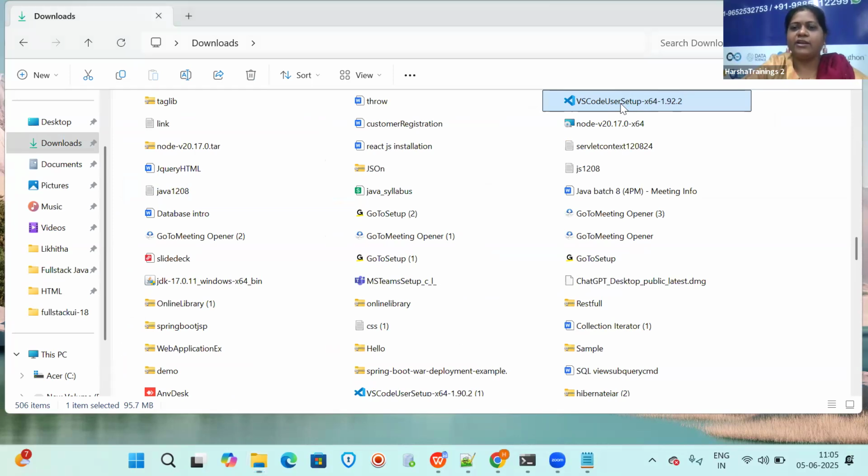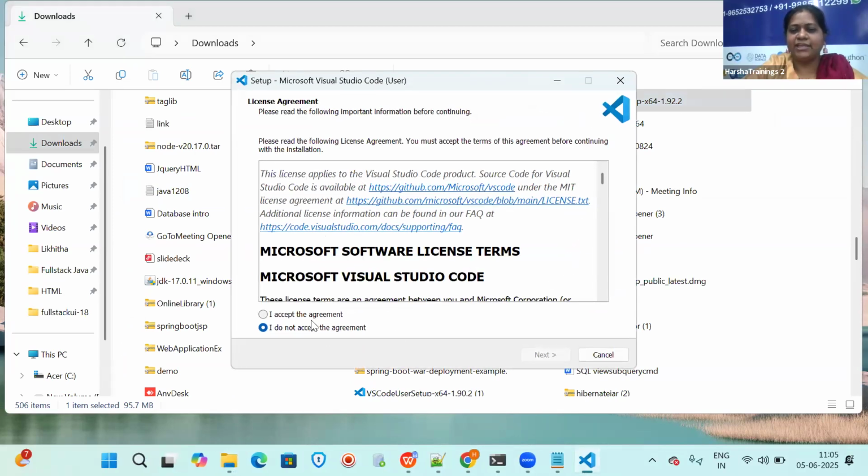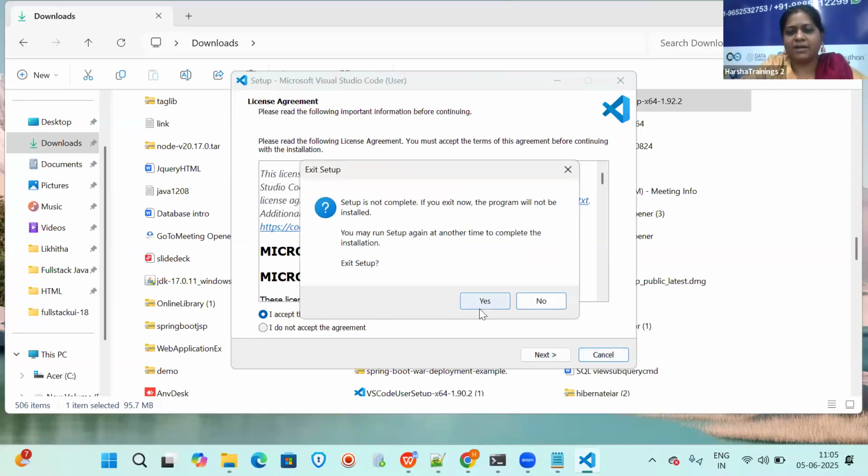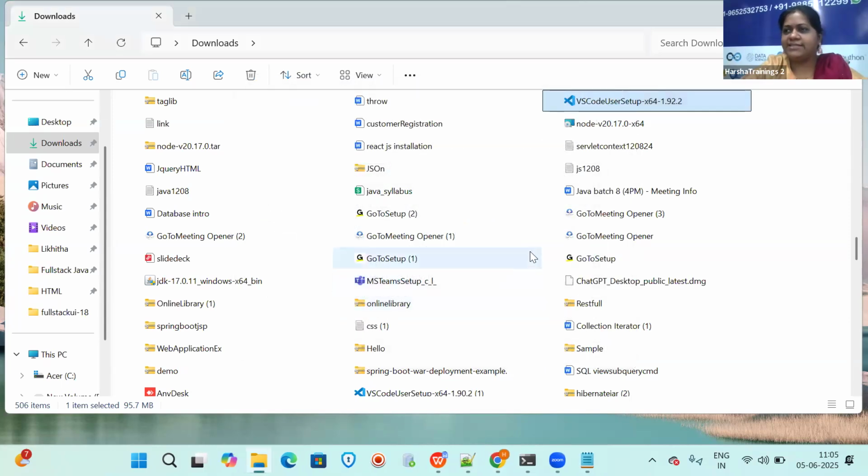Then if you click on next, it will get installed in your computer. You have to select I accept what? Agreement, and then click on what? Next. And then it gets installed in your machine. Got it? Understood everyone? So like this, simple. It won't take much time. You can install easily. Okay.